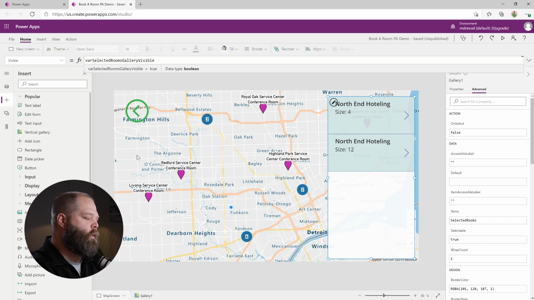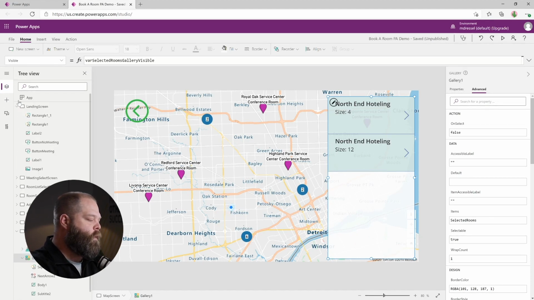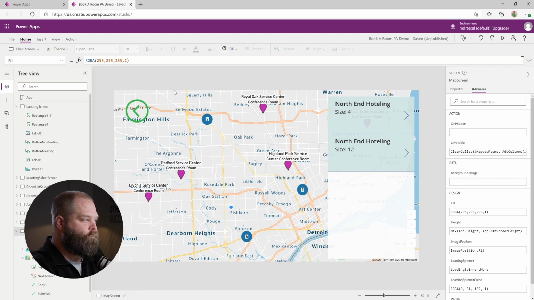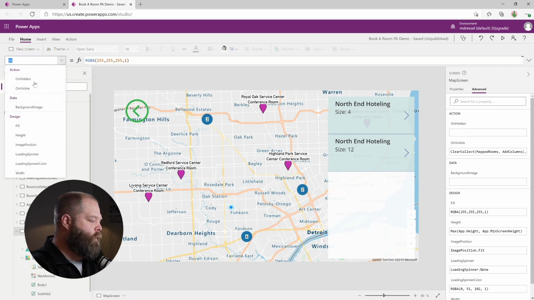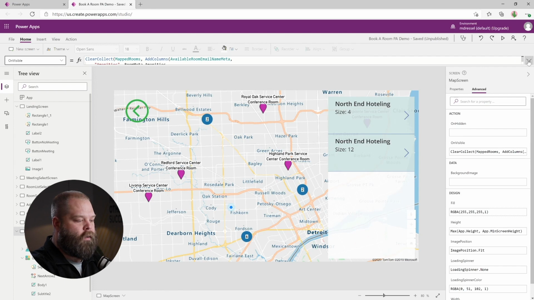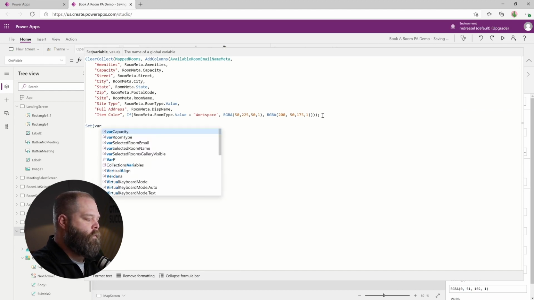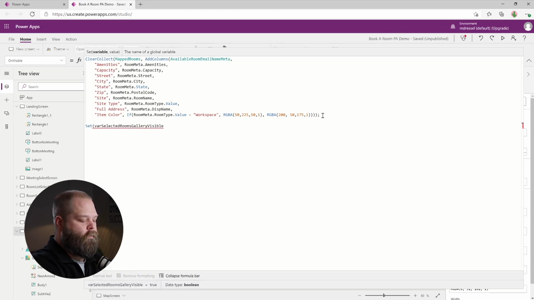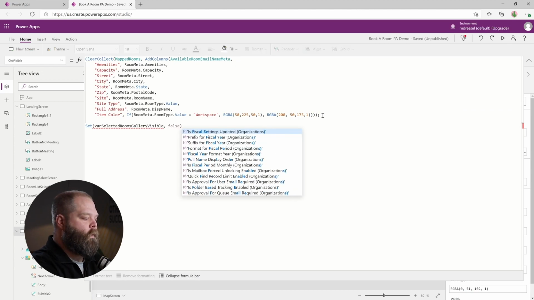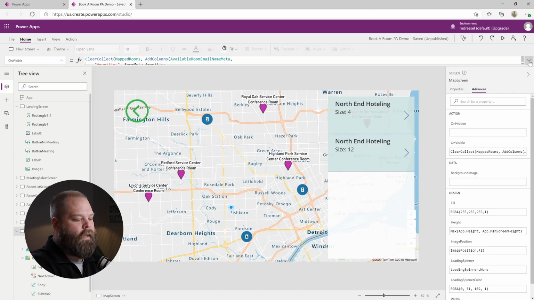The other thing we want to do is make sure that we set it to not be visible whenever this screen first shows up for the user. So we're going to go back to our map screen, and when the map screen becomes visible, we're going to add some logic here right after we set up our data. And we're simply going to say set our visible variable to false. That basically means when this screen loads up, that gallery will be hidden initially until the user actually selects something, in which case we set it to visible.